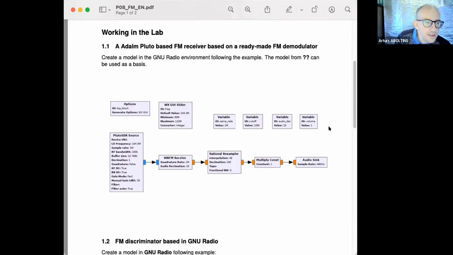So you will create an FM receiver based on the ready block, this VB FM receive block. This is the block which will be used. It has the FM demodulator and everything inside. This is like what we used in Simulink in the first lab work. So it is the same as what we did in the first lab work, but only in GNU Radio.